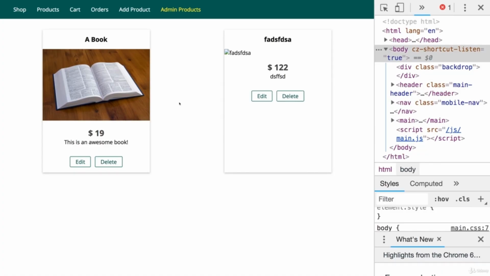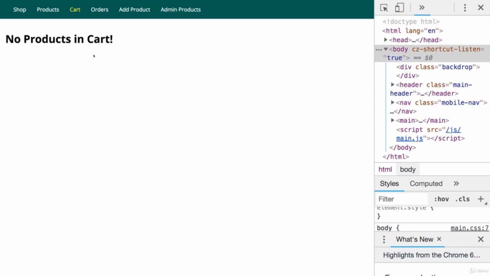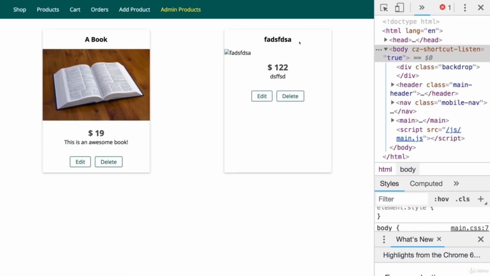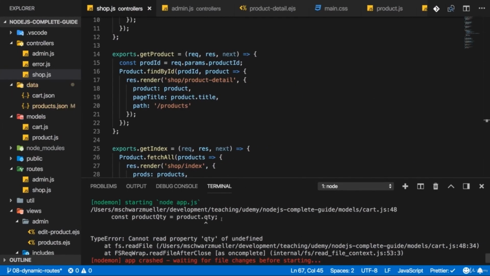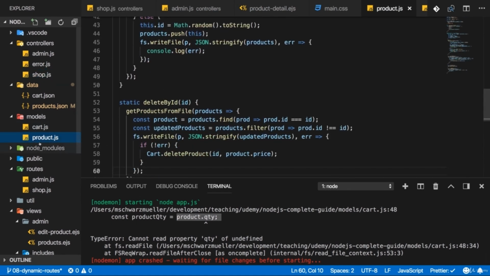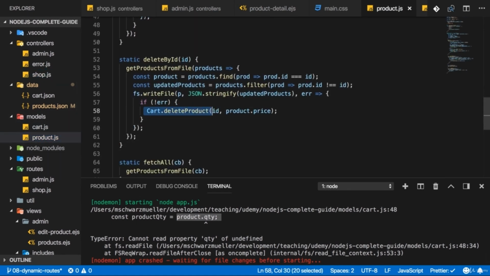Now, I'm generally pretty happy with the state of this application, but there is a minor issue in it. If we have no products in the cart, or at least not the product which we're trying to delete, let's say the one on the right here, we actually get an error. And we do get an error because we try to access the quantity of a product, which we just don't have. And the reason for that is that we use, in our products.js file in the models folder, the cart model to delete the product from there, right? The problem just is, obviously not every product is in the cart.